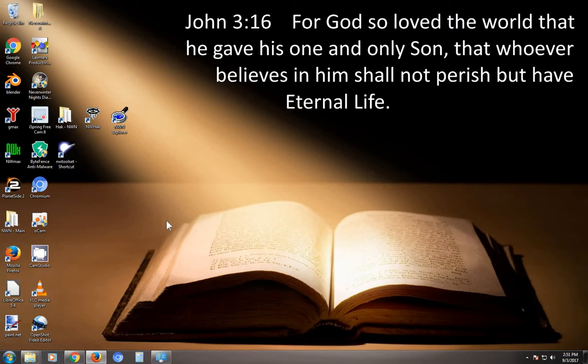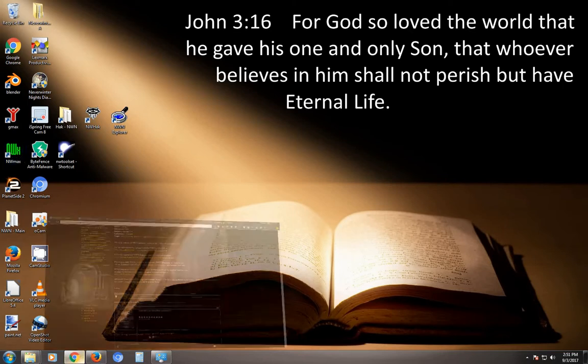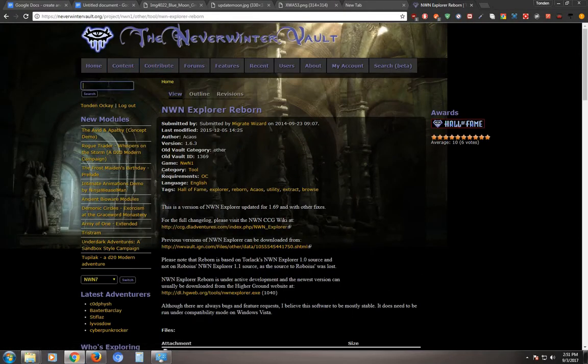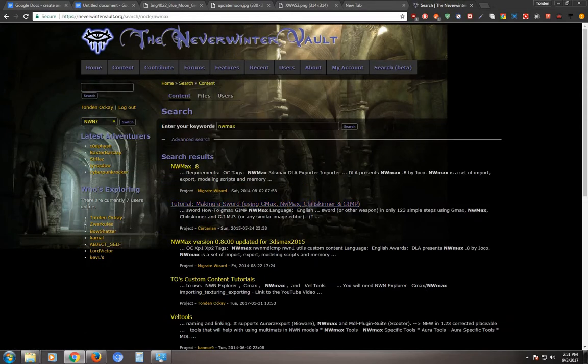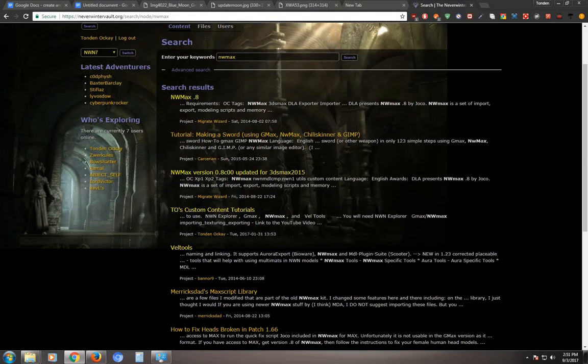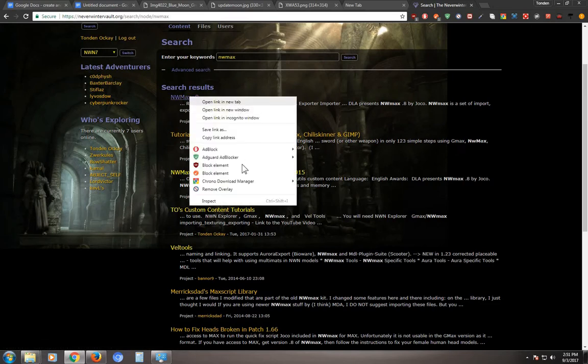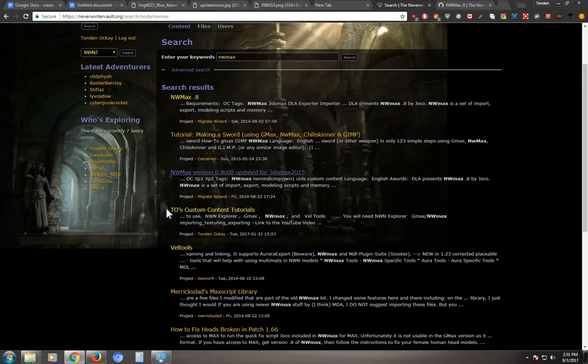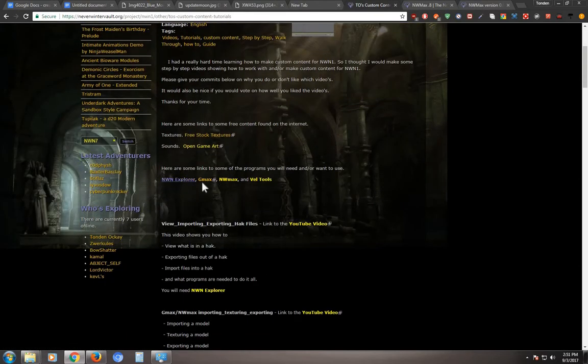Now you're going to need Gmax, which is the program we're going to be using, and then you have NWMax, which is another thing you can get from the vault. Do a search for NWMax. Let's see if I get the right one here. Or you can use my custom content tutorial. I've already got it set up in there, and Neverwinter Max is right there.